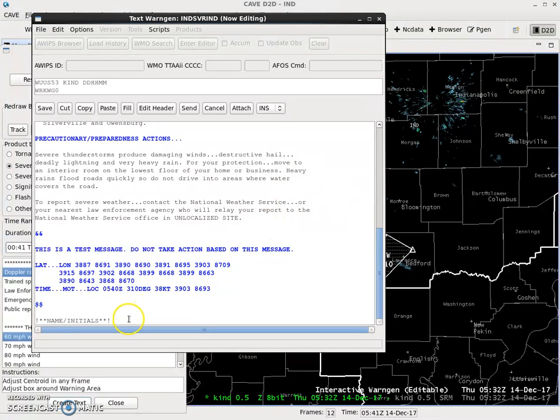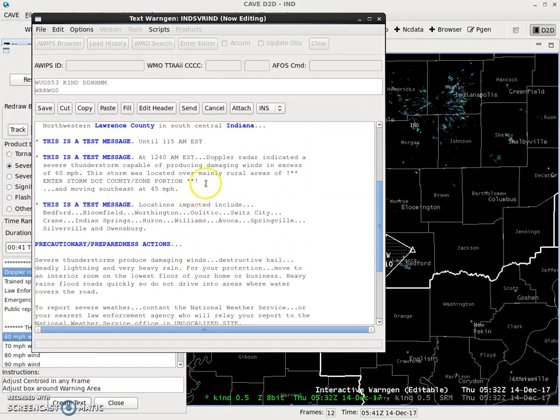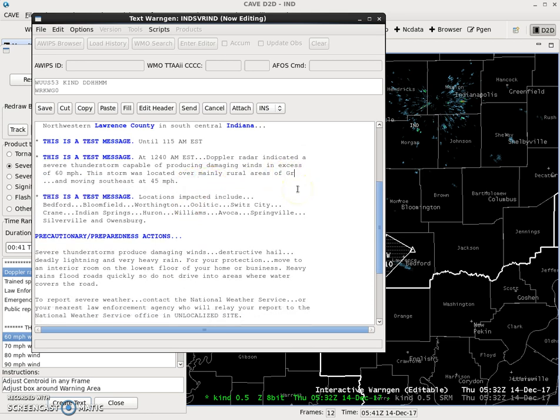Something you do need to know is that if you're making these kinds of bulletins, anything that is in this style, it's got a wild card, which are the exclamation point and the double star on each side. Anytime it's got one of those, you're going to have to change text in there. So name and initials. Use a signing. I use a signing pin. That's what I've always used. So just put in your signing pin or whatever you want to use. You got to come up here and do this one. Mainly rural areas of Greene County and moving southeast at 45 miles an hour.